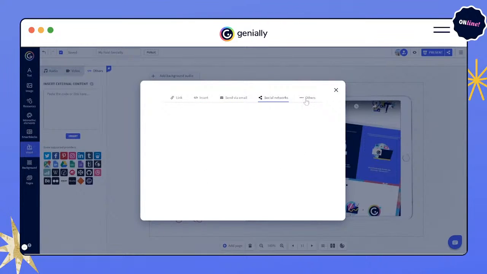Now, if you work together with a team, you should know that Genially can also be integrated into both Google Classroom and Microsoft Teams. So if you work in an educational or professional environment that uses these platforms, we can share our creations with our team really easily directly from this menu.